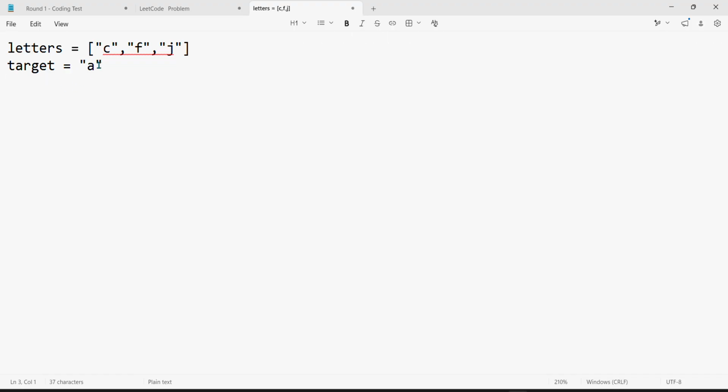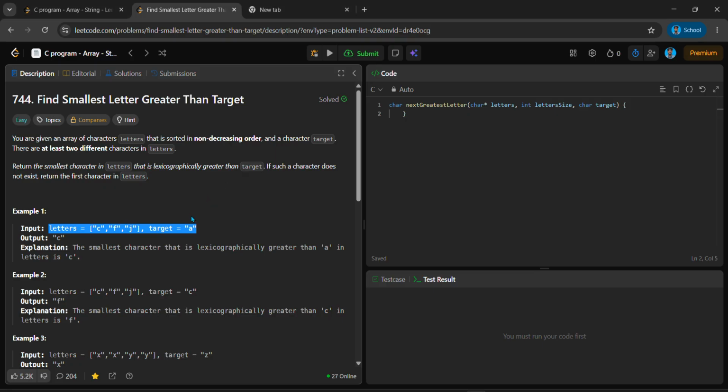If the target variable is Z, there are no other values. A is the first value and Z is the final value of the entire alphabet, so after Z there is nothing. If such a case occurs, we have to return the first value of the array. That is what is given in the question.